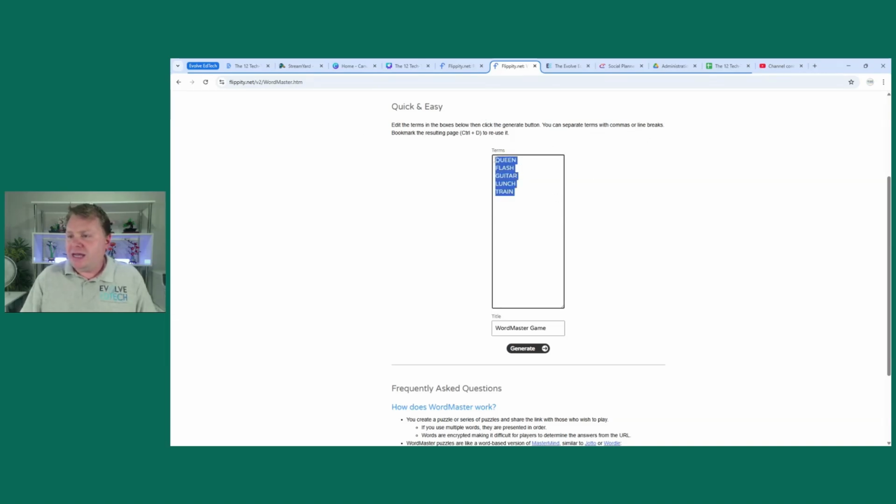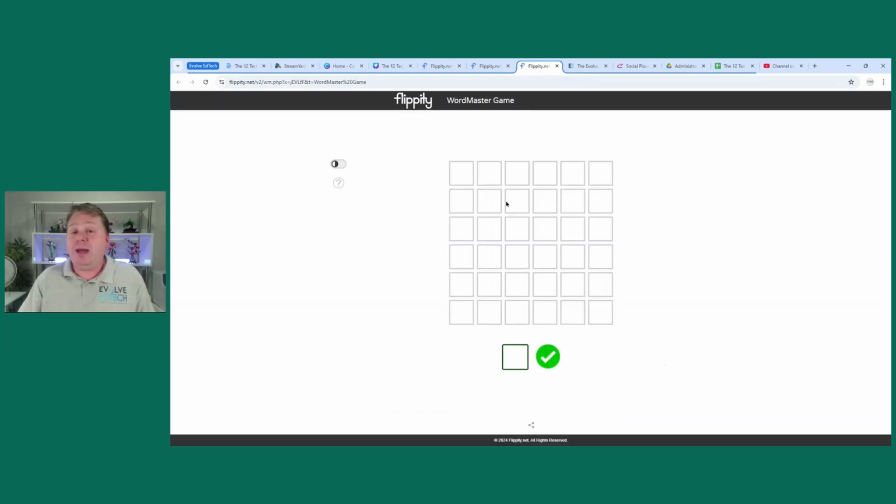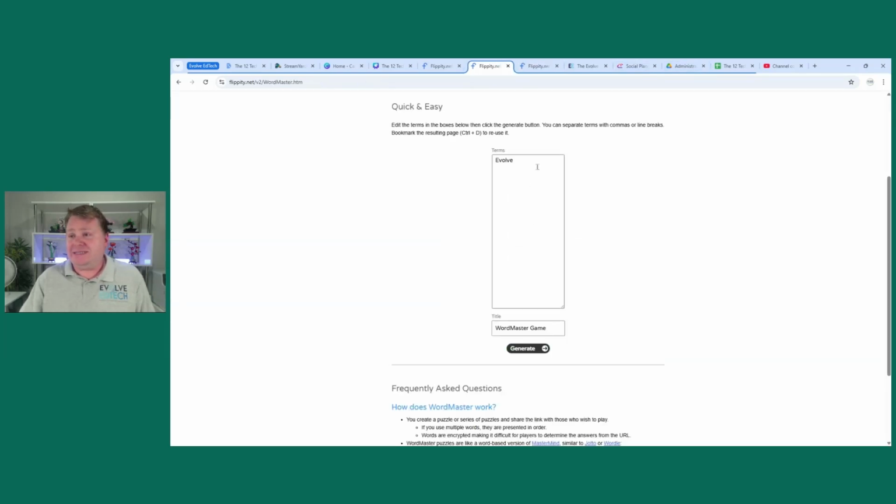Okay. I wonder if we can have one, two, there, that's a 6-letter word. I want to see if we can have a 6-letter word. Can we have a 6-letter word? We can have a 6-letter word. So you might be able to create a really cool Flippity game or a number of Flippity games here with some spelling words or some vocab.